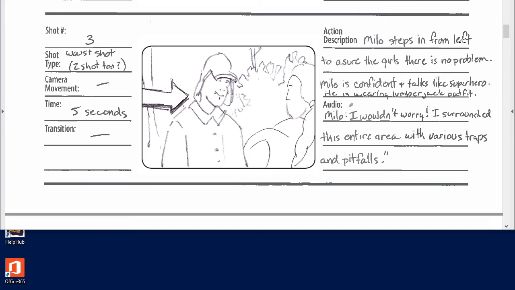Milo steps in from the left to assure the girls there is no problem. Milo is confident and talks like a superhero. He is wearing a lumberjack outfit. "Milo, don't worry. I surrounded the entire area with various traps and pitfalls."